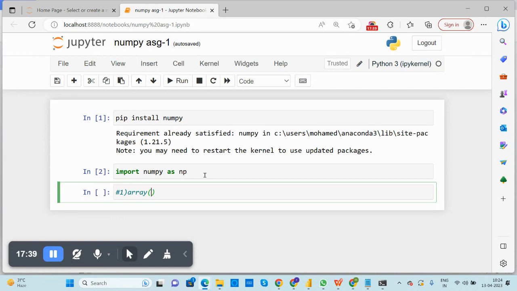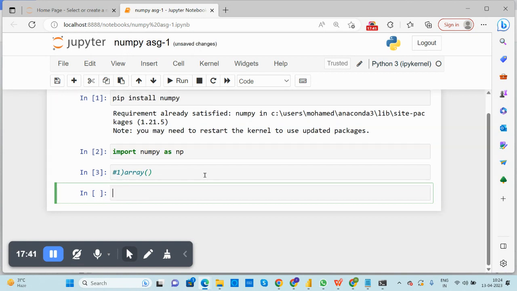How do you write that method? It is available in numpy: numpy dot array. You pass only a list. How to write a list? With square brackets. Within the square brackets you can write as many elements as you need. The first method is array, and inside it you pass a list.